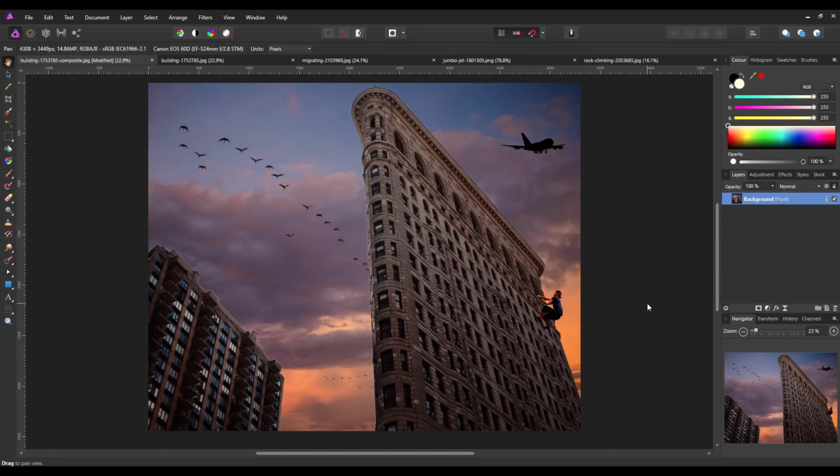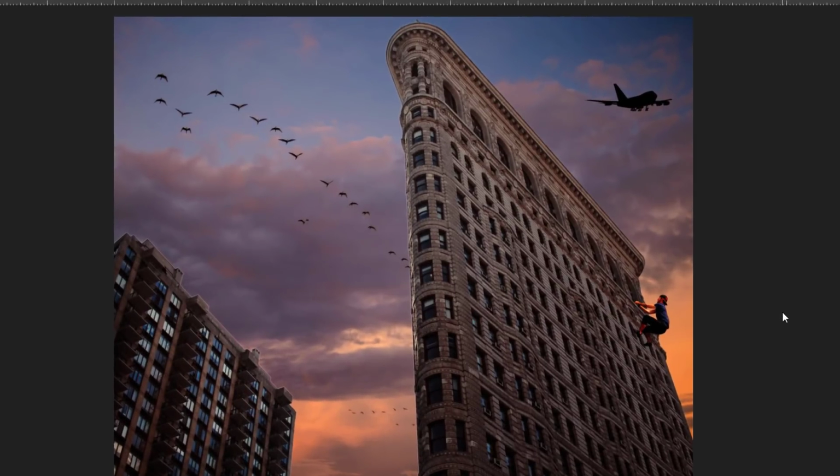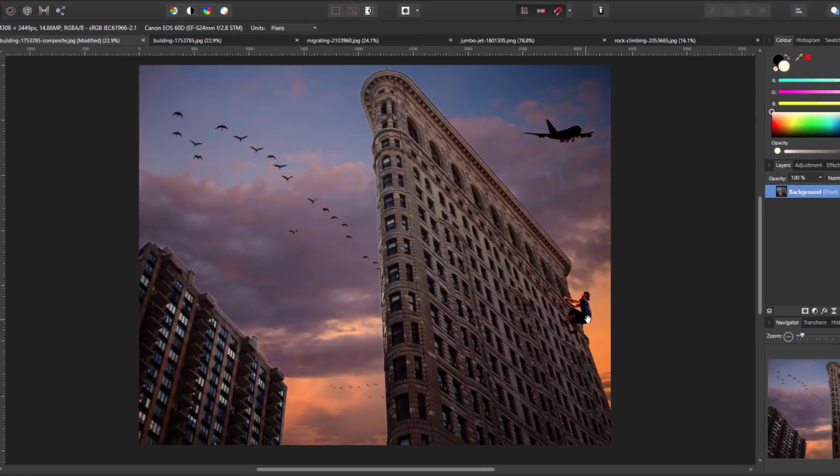This tutorial is to help those new to Affinity Photo and to photo editing in general. So I want to show how to make a simple composition like this picture here, which is made up of 4 different images: one is the buildings, 2 is the sky with the birds in it, the 3rd is the jumbo jet silhouette, and the 4th is this man climbing up the side of the building here.